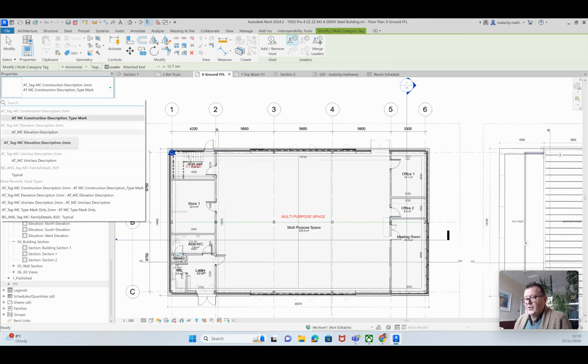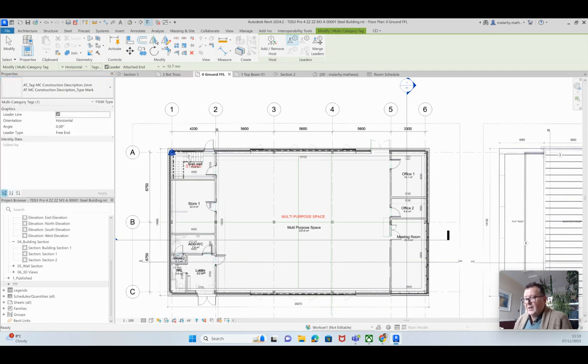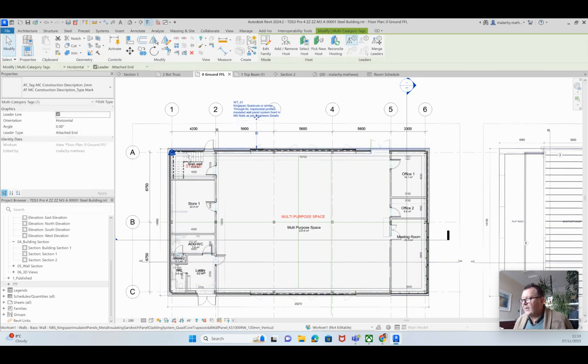You've got your elevation description only. You've got your type mark only. You've got your uniclass only. All right. So there are multi-category types for each of these. Now, all I've got to do is tag this. All right. And then I'll just move it up and out here.